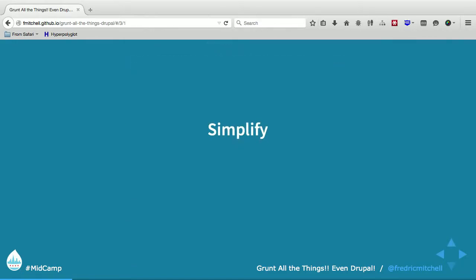Another cool thing when it comes to using something like Grunt, and I'll get into what Grunt is in a second, is, okay, so now it's a thing that can help me make Drupal. What about actually simplifying the process, right?